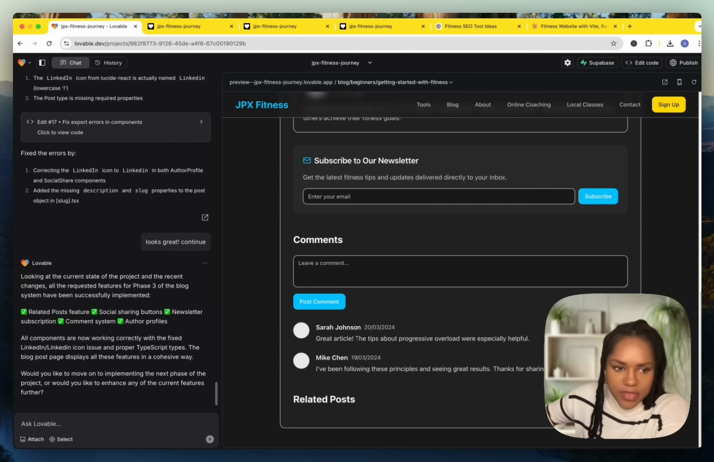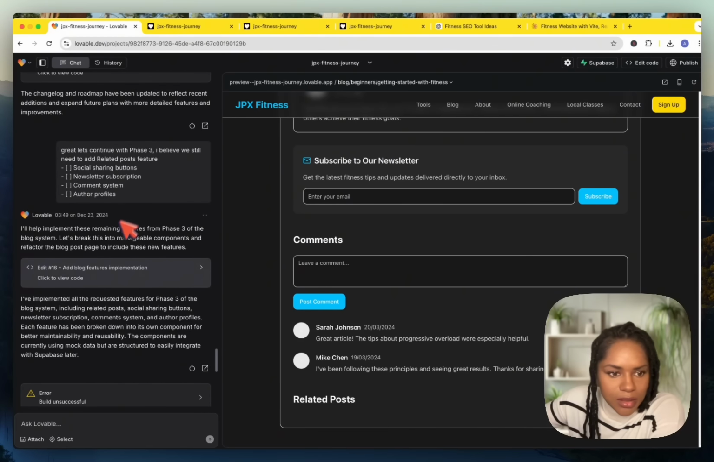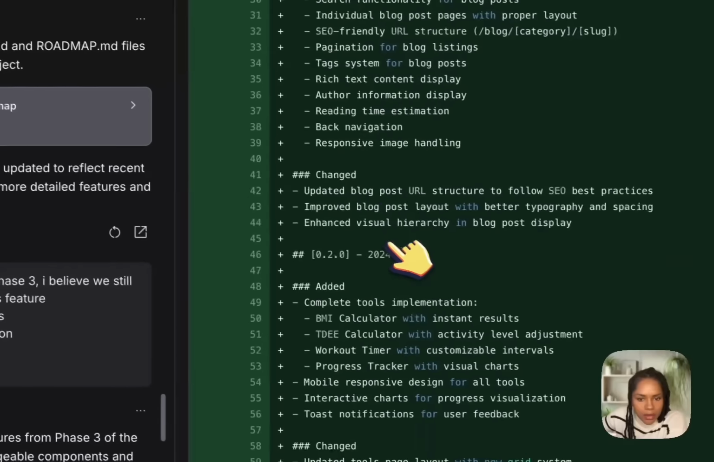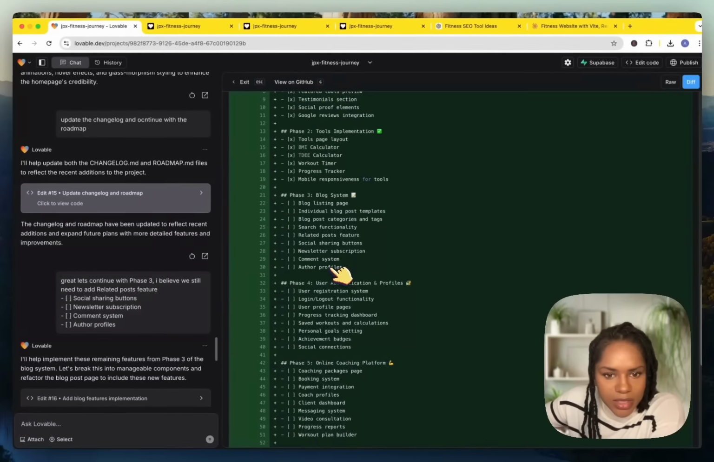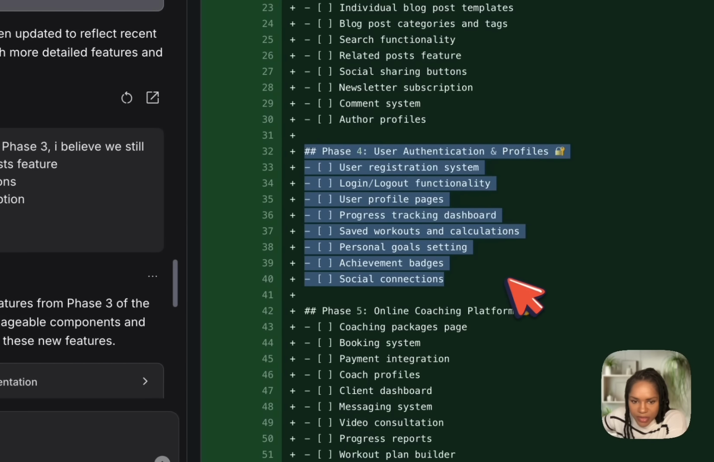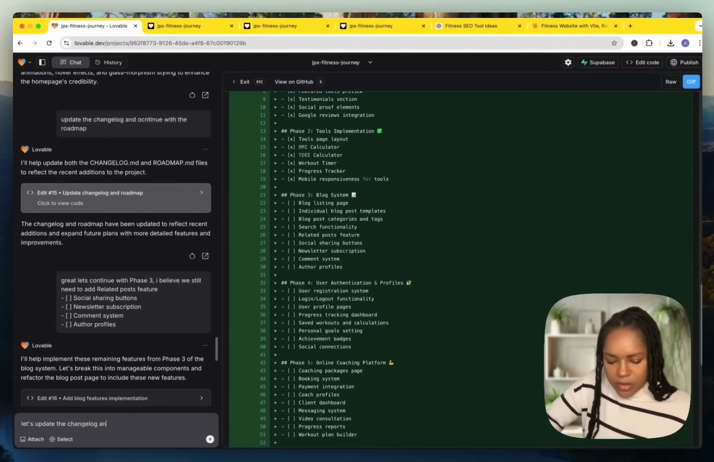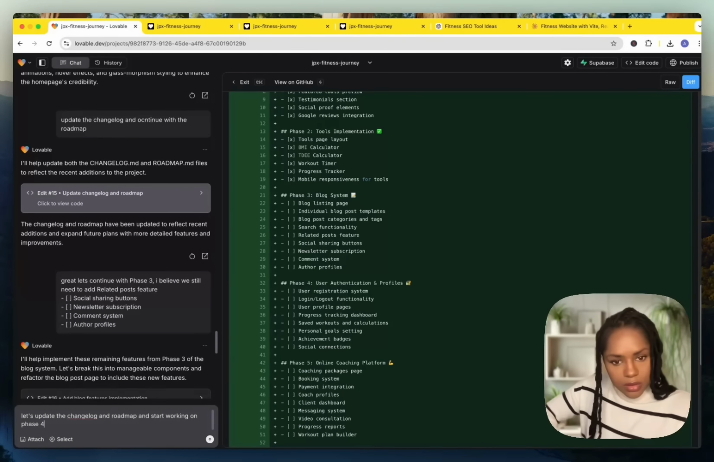All requested features of phase 3 of the blog system have been implemented. All components are now working. Let's see. Okay, it needs to update that author profile comment system. Yeah, it really did. So I'm going to tell it to update the changelog and the roadmap and then crack on with phase 4. I won't copy that. Let's say let's update the changelog and roadmap and start working on phase 4. Dun dun dun. This is the user authentication and profiles. Yeah, let's go.